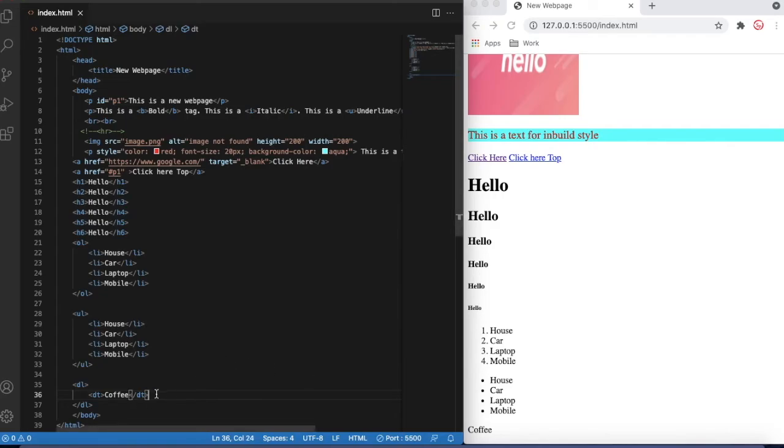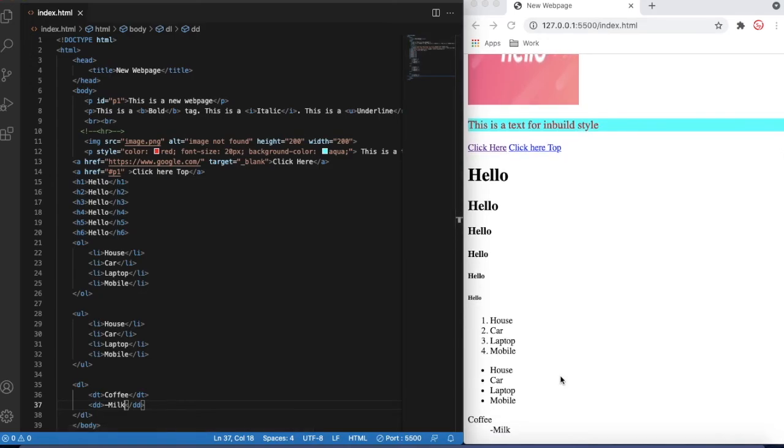Now under this DT, you can put the DD. So I'll put the DD here and then I'll put milk. Once I save that, you can see there is a gap, like a tab. We put a tab. I can remove this one. So you can see that it's a tab.